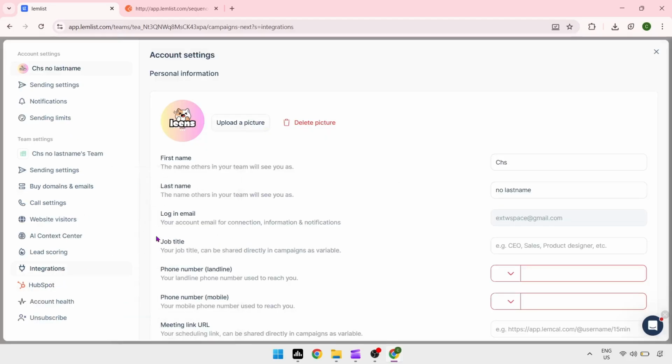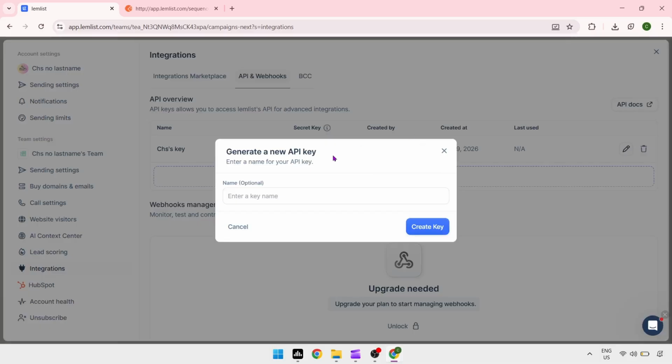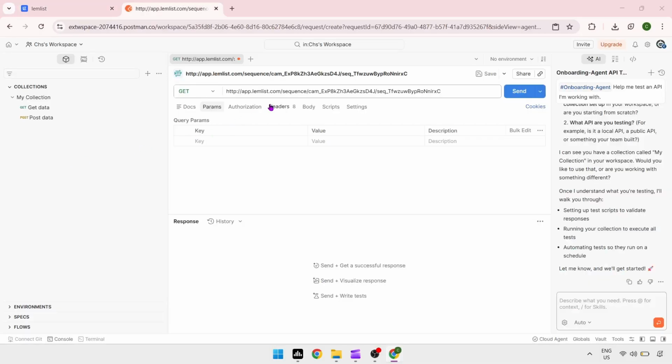Now go to the Headers tab and add your authentication. Set the authorization header to Bearer followed by your API key, and also make sure Content-Type is set to application/JSON. And once done, click Send.